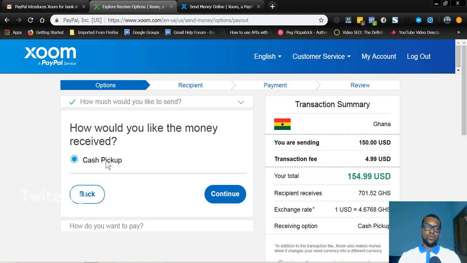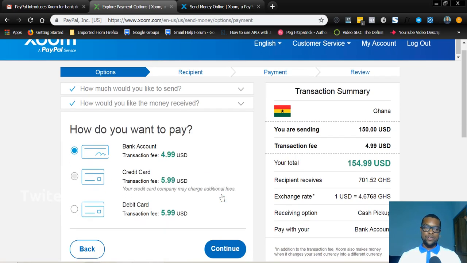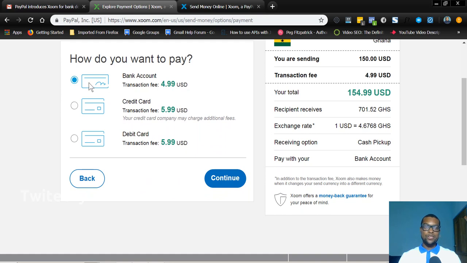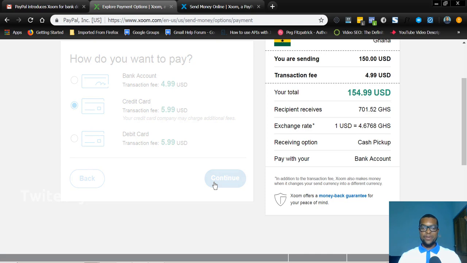Ghanaians can only go to a cash pickup point to take the money. We cannot send the money to a bank account. The person will continue and he will choose whether he is using his bank account linked to PayPal, a credit card linked to PayPal, or a debit card linked to PayPal. So let's say a credit card linked to PayPal. And then the person will continue.